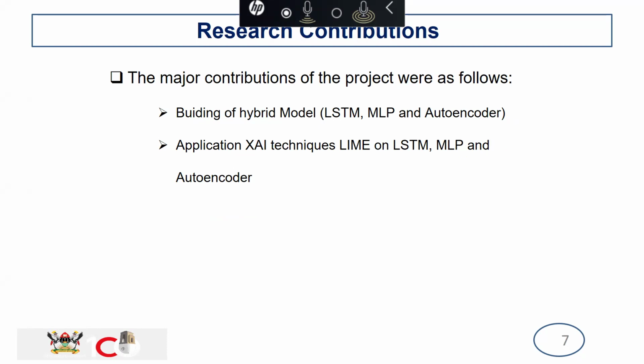So my contribution is mainly going to be the building of the hybrid, which is the combined LSTM, the MLP, and the autoencoder, and of course the application of explainable AI, that is LIME, on the LSTM, MLP, and of course the autoencoder.